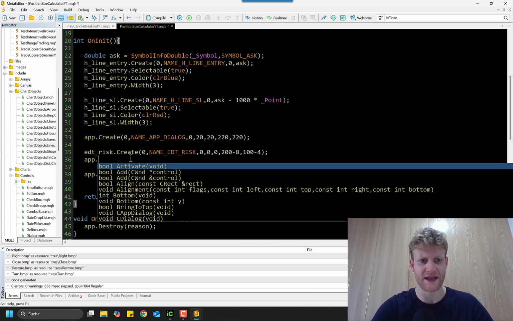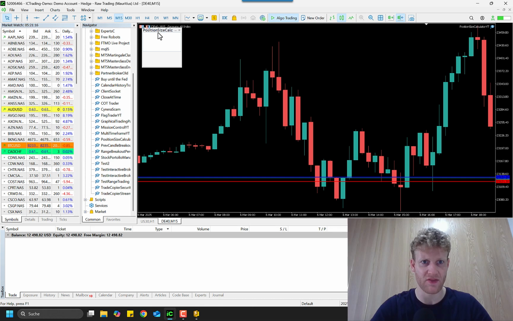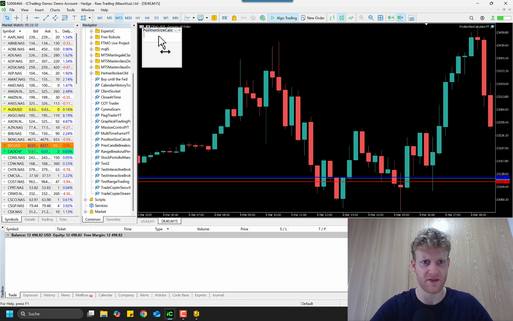So then we want to say add, and then we can add the edit control here to our app. And if we compile now, it should look like this, where we do have this beautiful and actually kind of big edit. I think this is a little bit too big. Let's make it smaller. Let's make it maybe only 50 pixels high. So if we do it like this, it looks like this now.